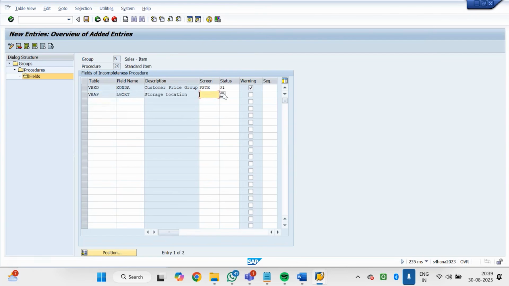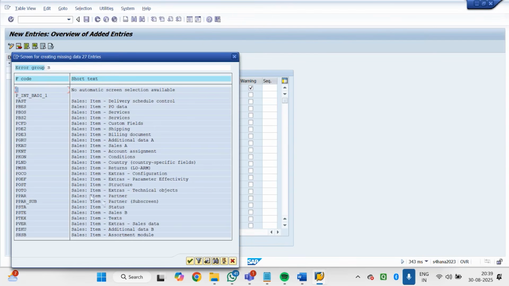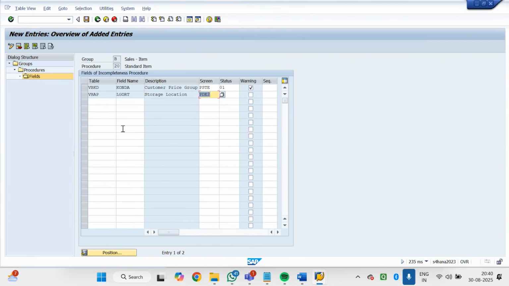This is also under the sales item shipping tab, where the shipping is. See, this is also a warning message. The two fields we have maintained as required fields at item data level, and click on save.